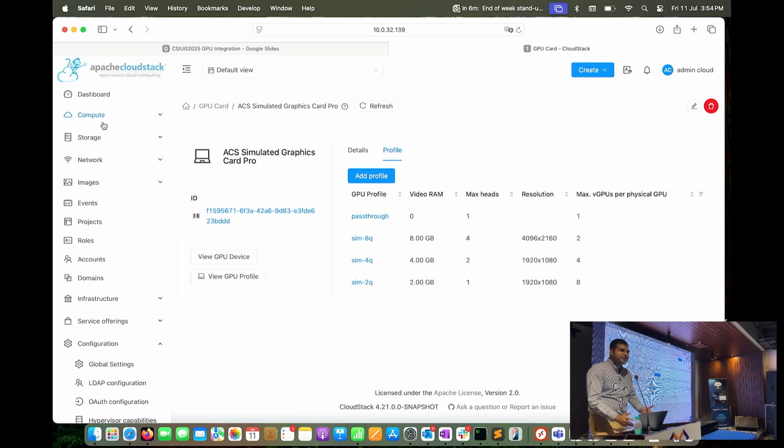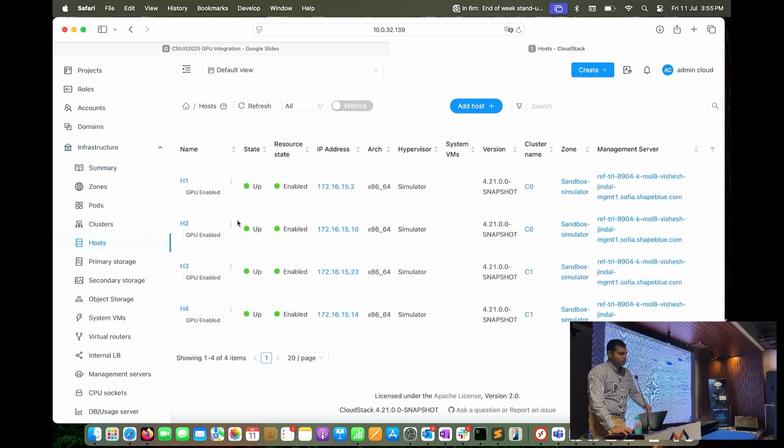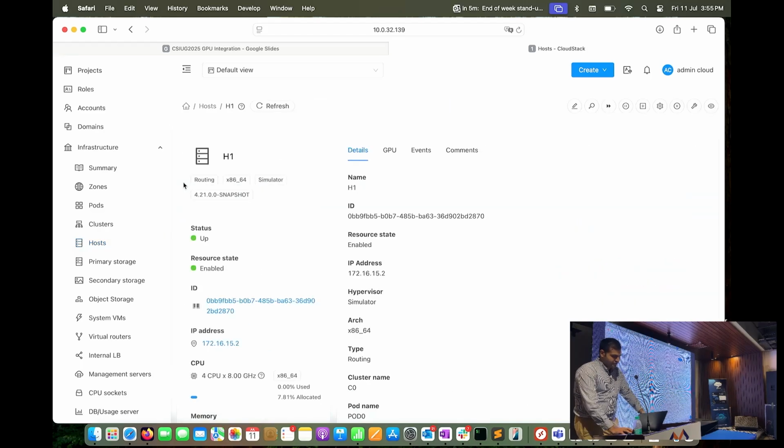Answer is it's done in an automated way. Let me show you how. As an admin, once you've added a cluster, you'll add a host. CloudStack will automatically detect whether this host has GPUs or not. If it has, then you'll see the name of the host and it will have a tab in the UI saying GPU enabled.